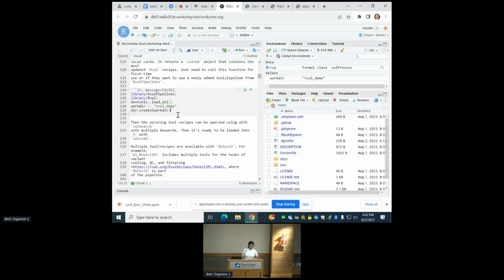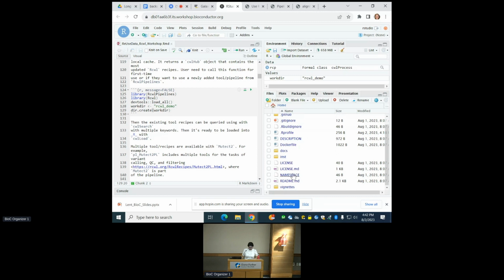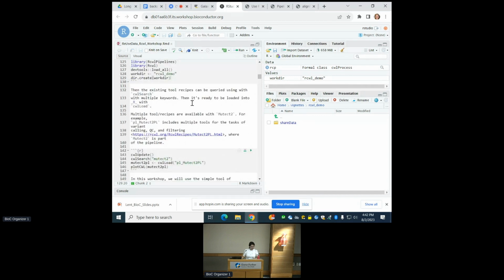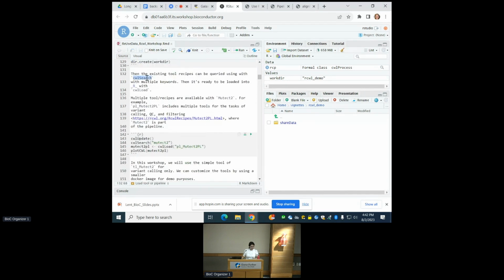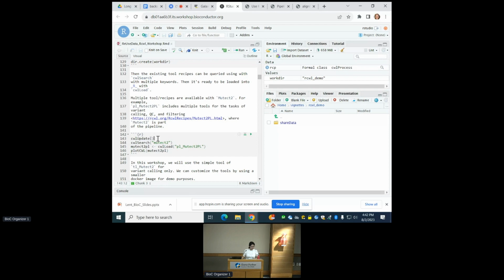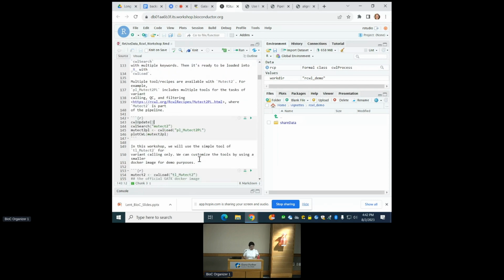If you haven't, you can just run this code chunk to create a folder for our demo. You can find it in the vignettes folder here in RcwlDemo. I just created this folder, but you will be walked through how to create it. Next there is the cwlSearch function. Once you do that, next you need to do the cwlUpdate.